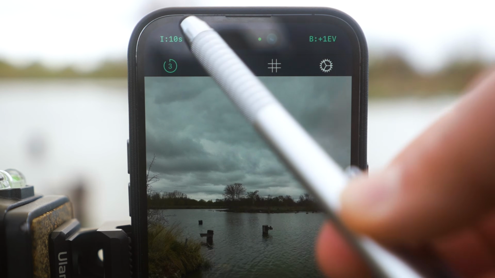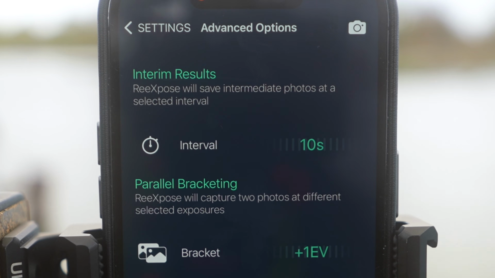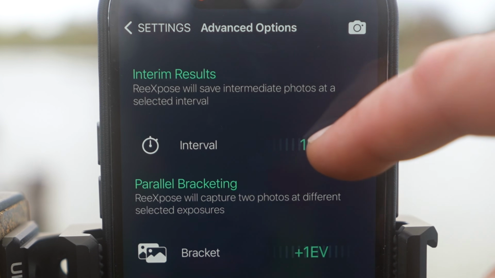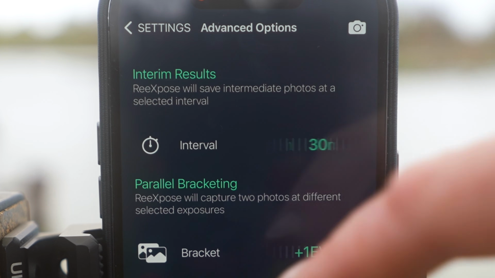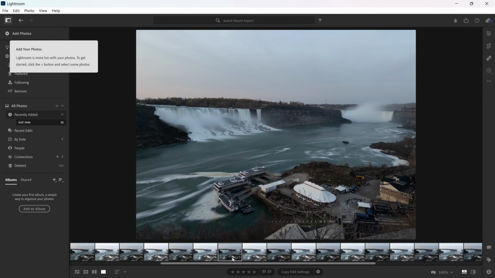On the left are interim results. I absolutely love this one. Let's say you're not too sure how long a capture you should select to take the photo. This function will allow you to save photos at selected intervals, as it is taking a long capture. So if I select 1 minute capture duration and set interim results to 10 seconds, the app will save a photo every 10 seconds. Then you can choose the photo you like the most. It is very useful when you are shooting several minutes or hours long capture.